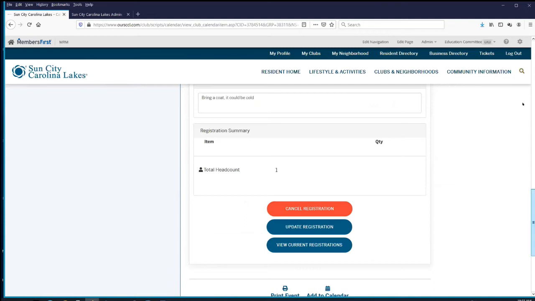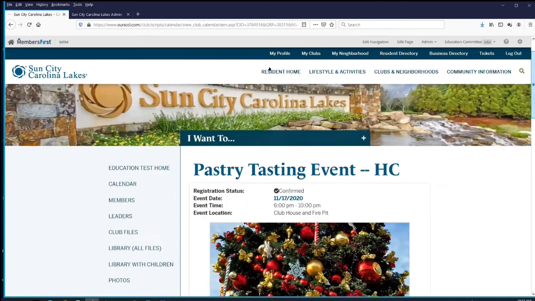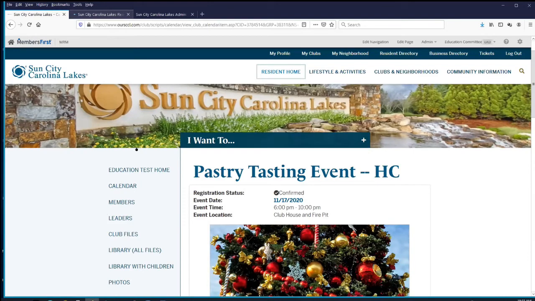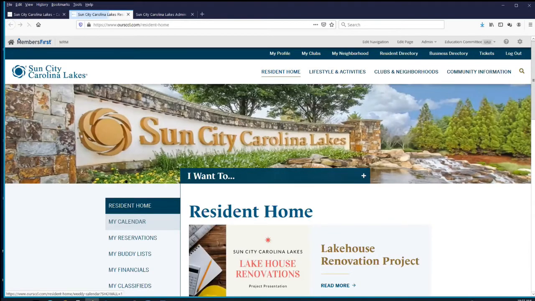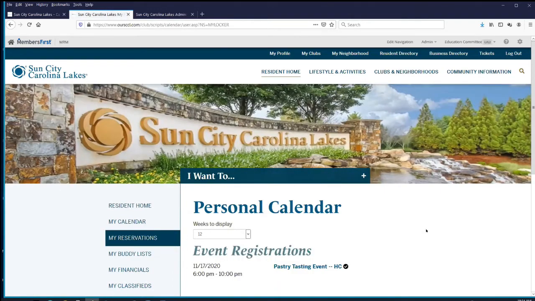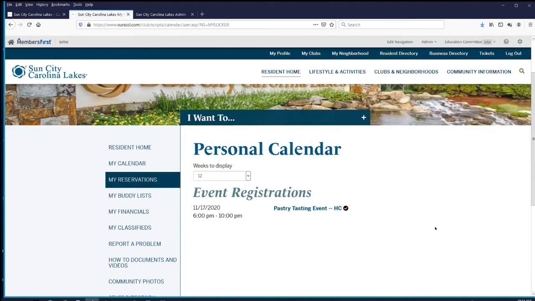One more thing here we want to look at. I'm going to go to my resident homepage. This is my resident homepage, just like we all have. And on this left-hand navigation, look at this, my reservations. Now, if there's any justice in the world, there is. Excellent. Here are my reservations. So my homepage, my reservations.